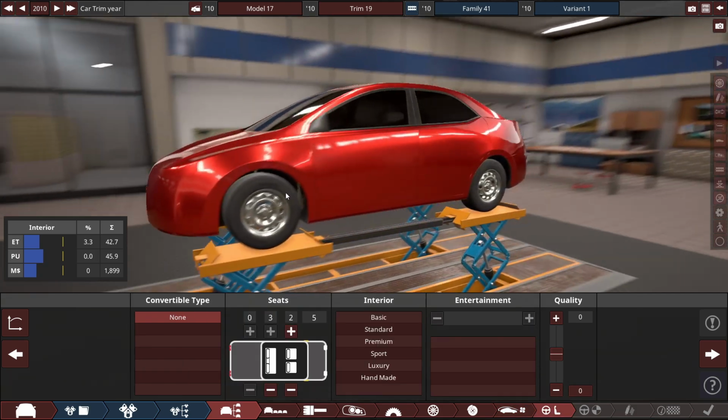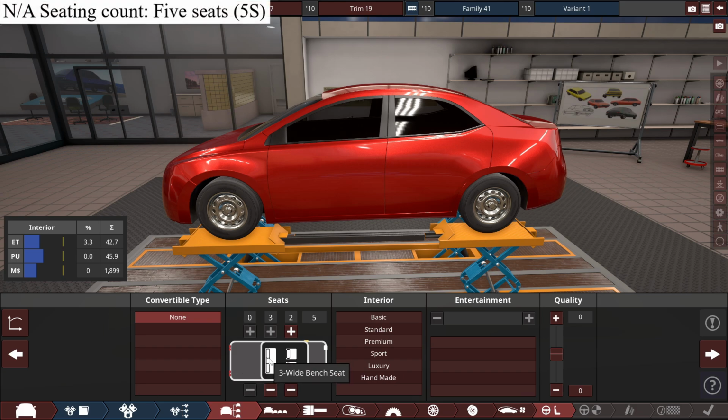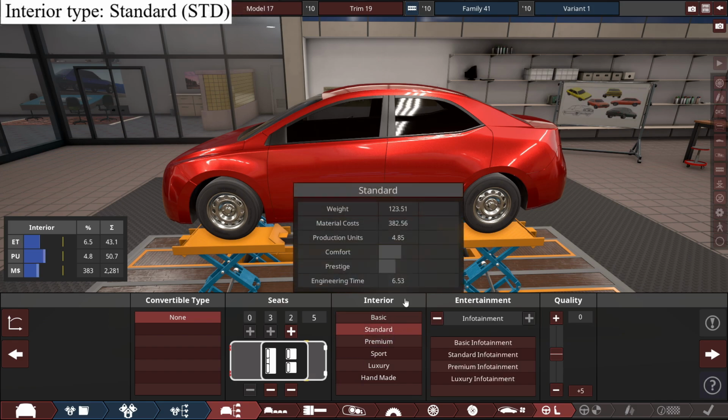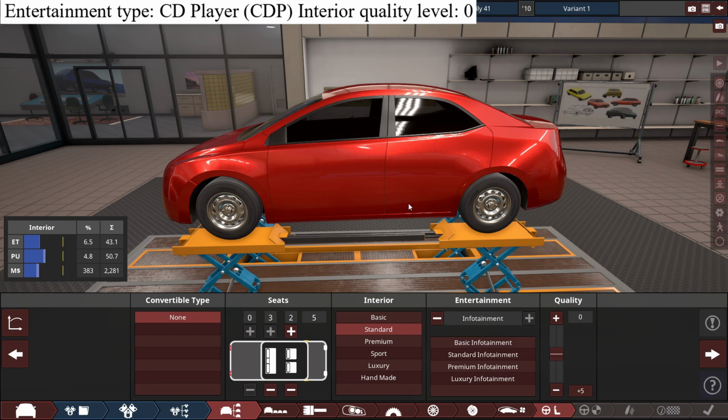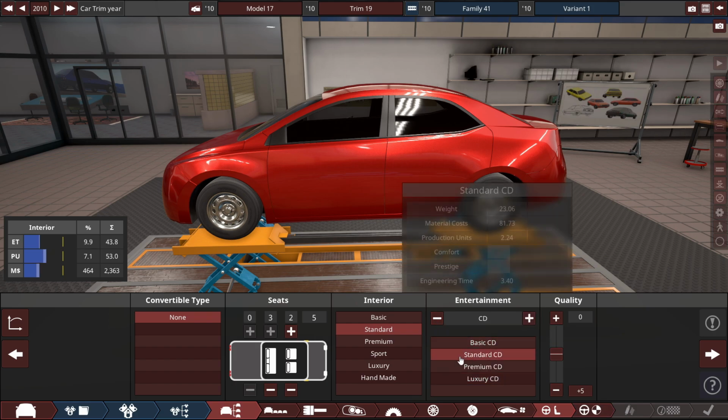Now for the interior, so let me see here, what's it say here? NA seating count, okay, 5 seats, so a 5-seater, 3 in the back, 2 in the front. Standard type of interior, it just says standard STD. Entertainment type, CD player, CDP, interior quality level 0. So just a standard issue CD player, okay.